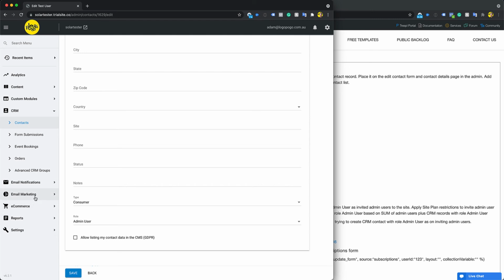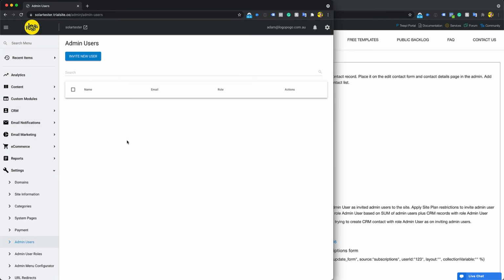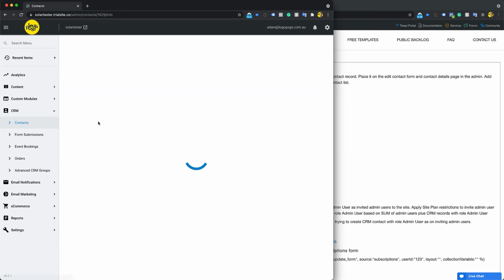But it is separate to the admin users listed here. You can see I have no admin users listed here. So the CRM contact doesn't have to be an admin user here. This is a separate type of admin user. Basically, you're just giving a contact record an additional role that they can belong to.